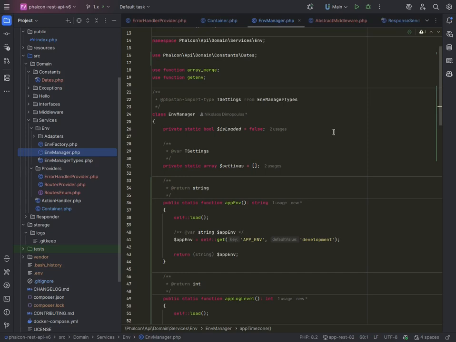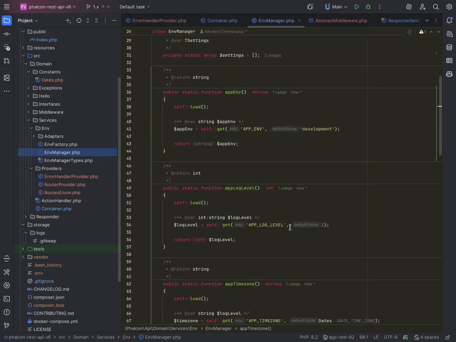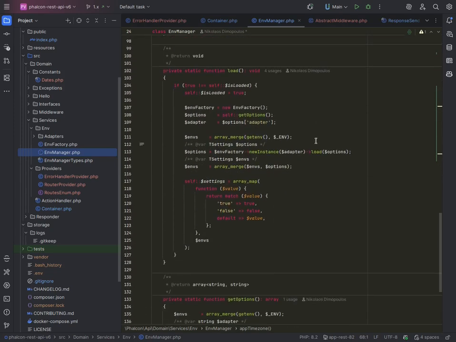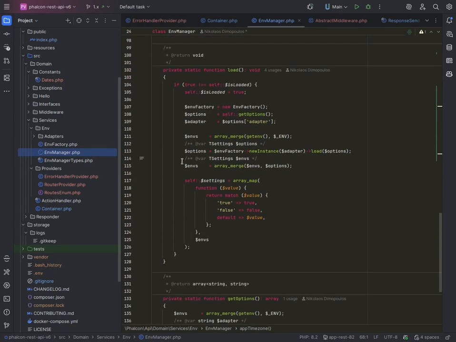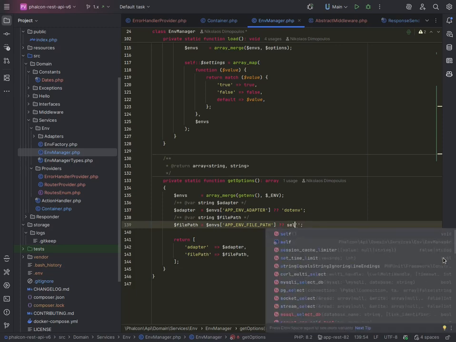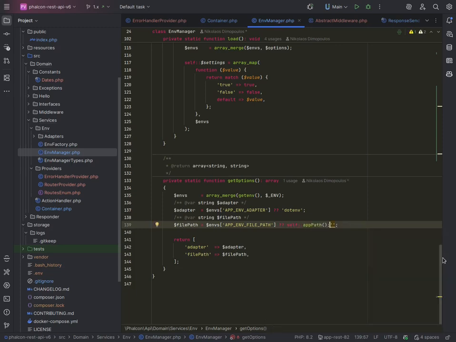So env manager, this. Okay. When we're doing the load here, and when we're getting the options. There it is. So the file path is either app and file path, or it should be self app path. If we don't specify it, it should be the root. So let's run this again.